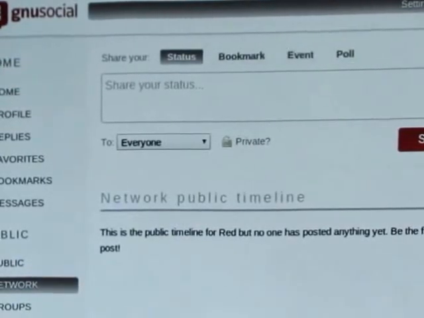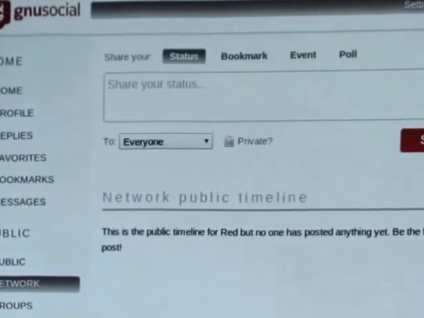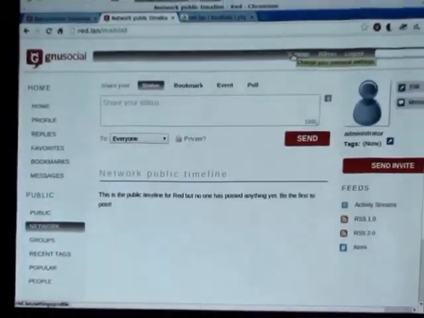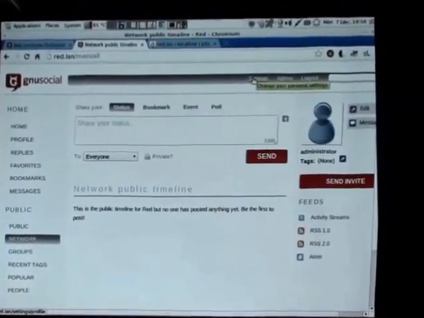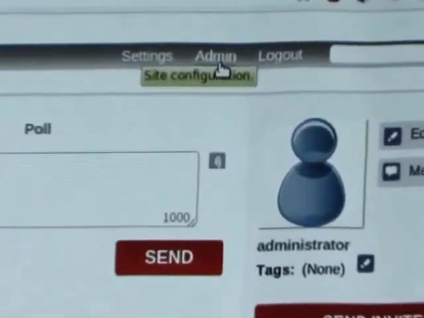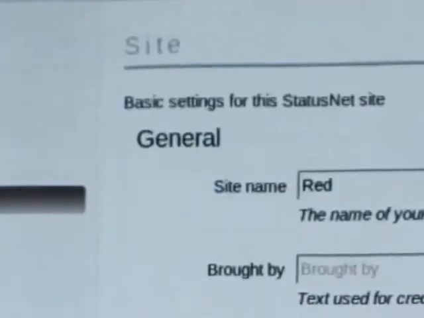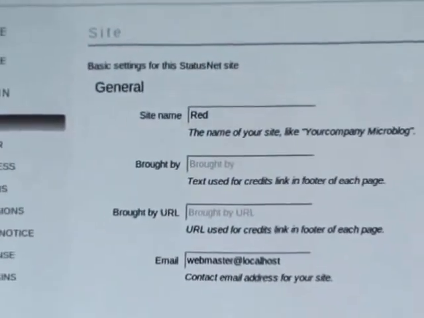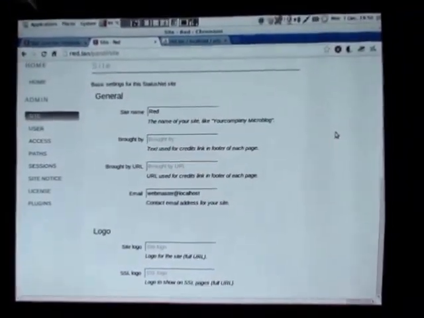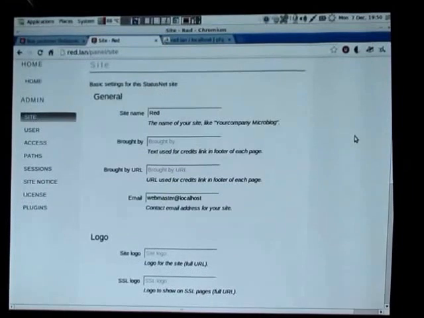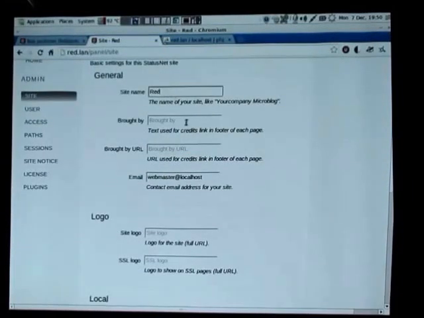So, a bunch of different things can be done here. There are two headings in the menu at the top of the screen. One for settings, which is settings for your own user ID. And administrative settings, which actually configure the entire site. Some of the stuff we had to set up initially when we did the first configuration, the second configuration. But here we have a chance to change our mind about it. So we can change the site name, for example.